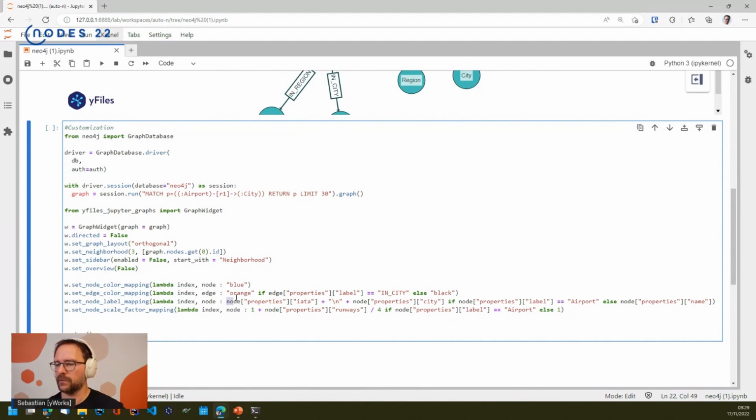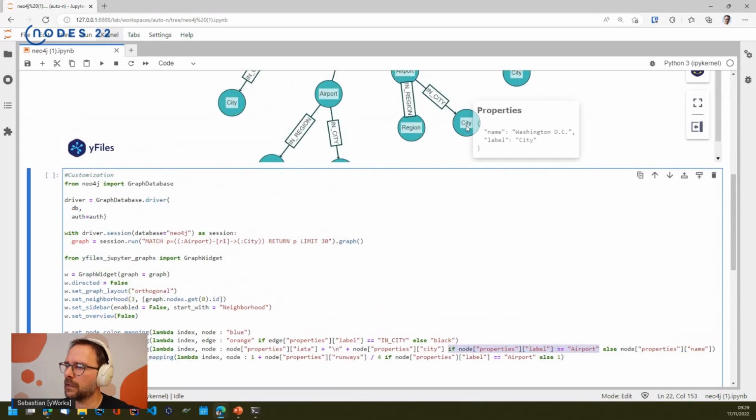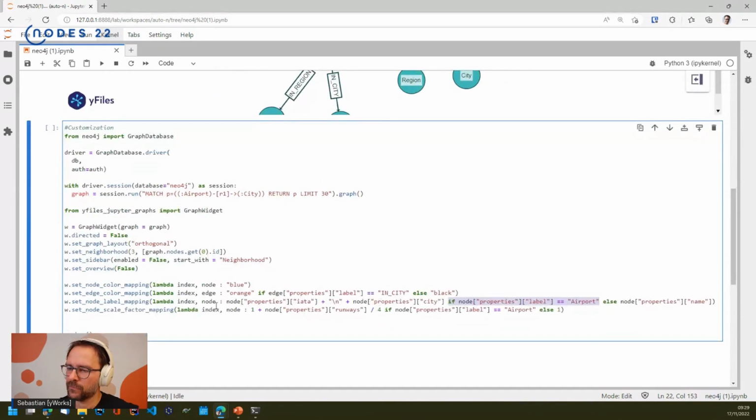And what I'm doing here is I'm querying the IATA code and the city property of the node, combining this with a new line character, and I'm only applying this to the airport nodes because the other nodes don't have these properties. And for all other nodes, I'm just using their name property, which in this case is the city, and city actually has a name property. So this should result in a nicer label and a much more usable graph.